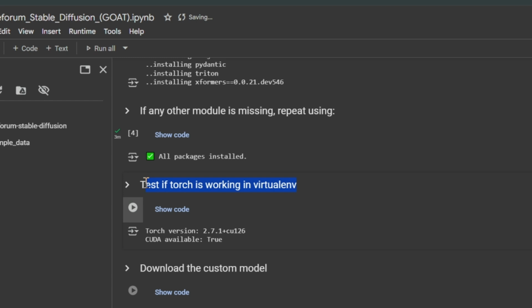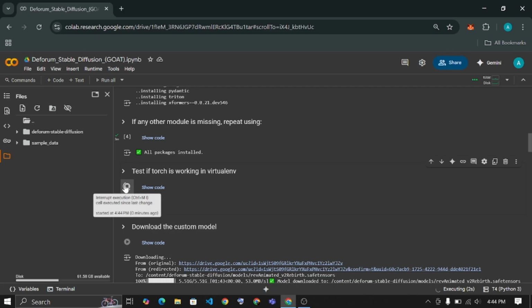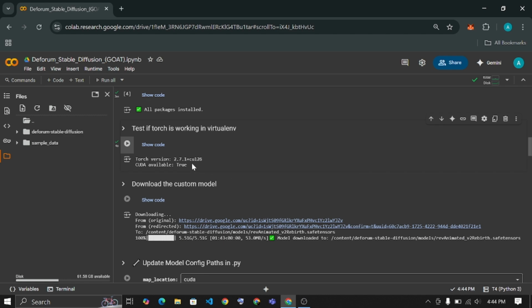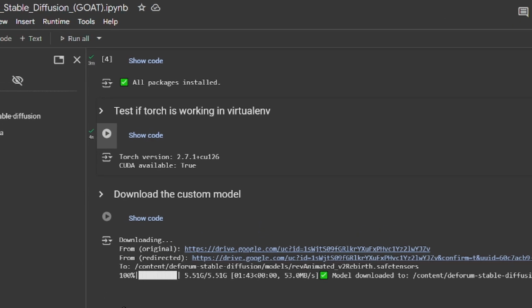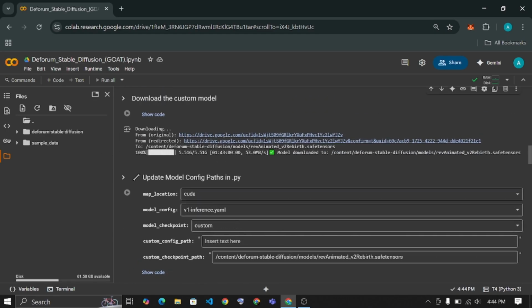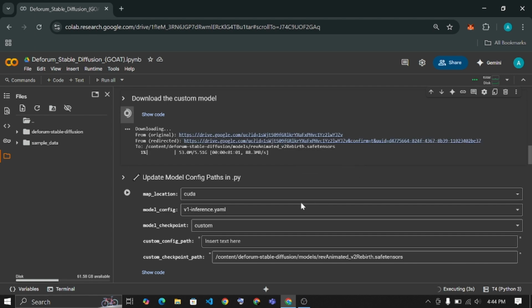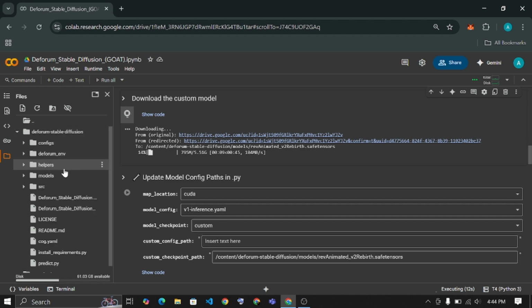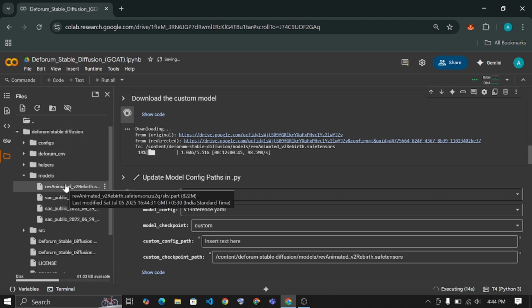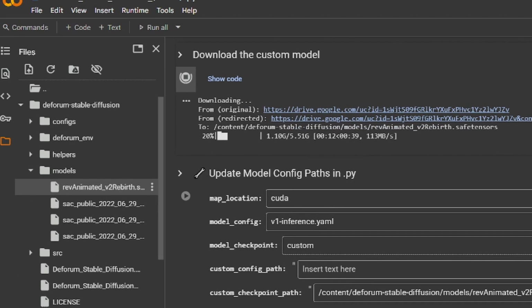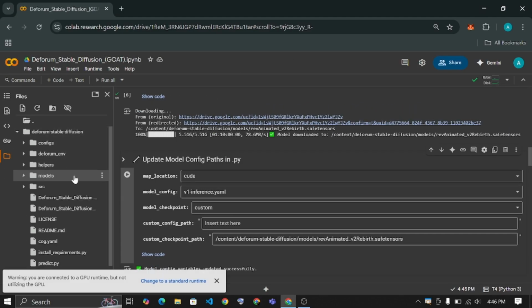Cell 5, test if Torch is working correctly inside the virtual environment. Cell 6, download a custom Stable Diffusion model to generate better quality Deforum videos. Cell 7, set the correct path for the downloaded model.